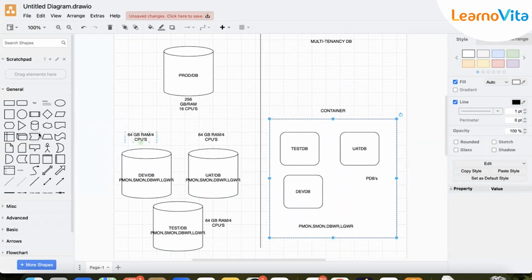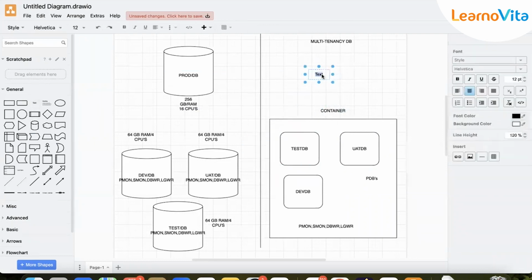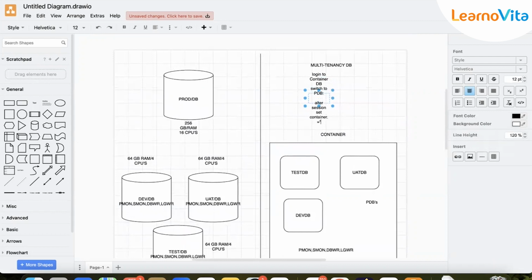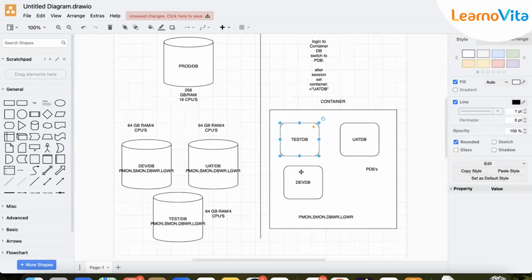But if you want to shut down or drop any database, you can log into the container database, switch your session and switch it off. Log into the container database, set container equal to the name of your PDB, UAT DB. Now you switch to this database, and you can perform all your actions. And if you want to switch back, you can exit and switch back to the container. So this is called multi-tenant databases.